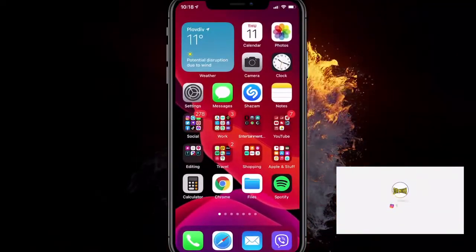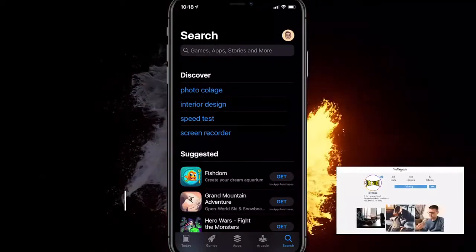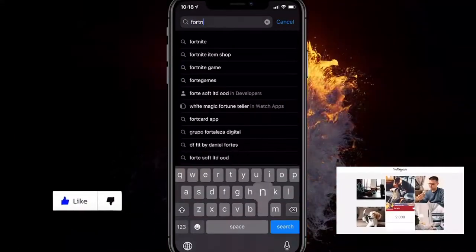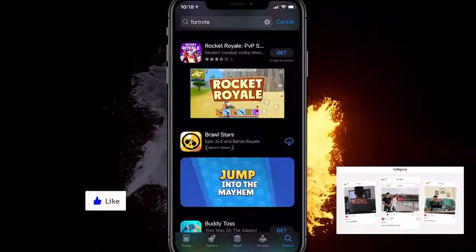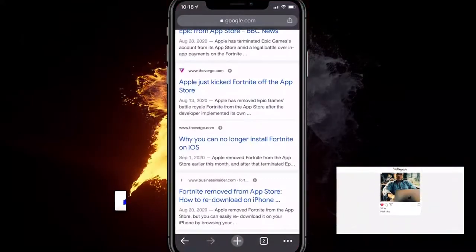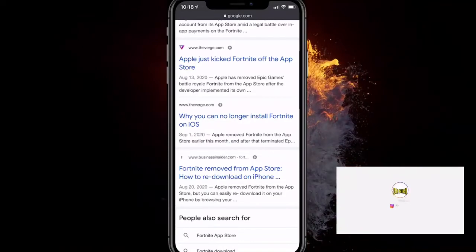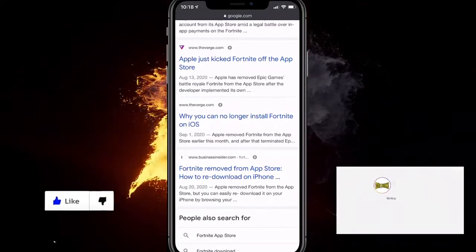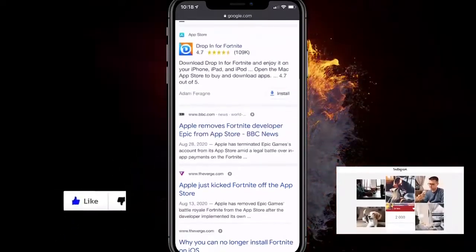So there's a small issue, and it is when you go on the App Store and you type in Fortnite, you can't actually see it. There's other battle royales, but not Fortnite. And the reason is basically a year ago, Apple just kicked Fortnite off the App Store. You can see articles from The Verge, and it's basically because they had some issues. Fortnite didn't want to pay the commission for in-app purchases.